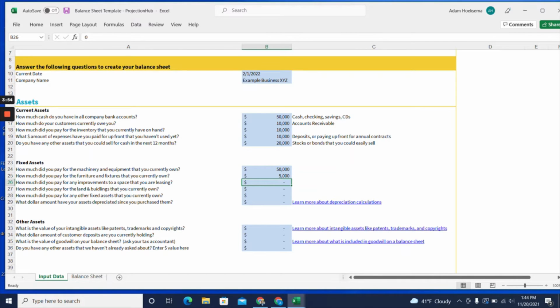How much did you pay for any improvements to a space that you're leasing? So if you are renting a space, and you painted and busted out some walls, put up some new walls, that sort of thing, had some renovations happen before you moved into that space or after, the dollar amount that you spent on those renovations would be leasehold improvements, and that's what we want you to put in here. Let's say that was $40,000.